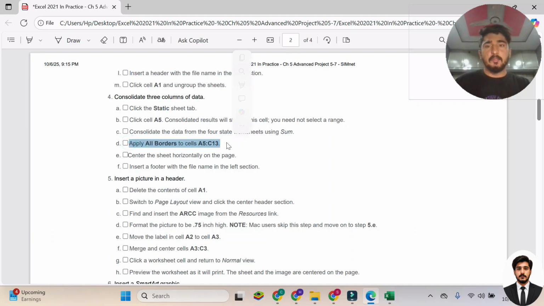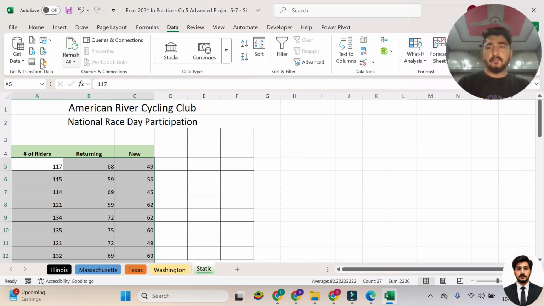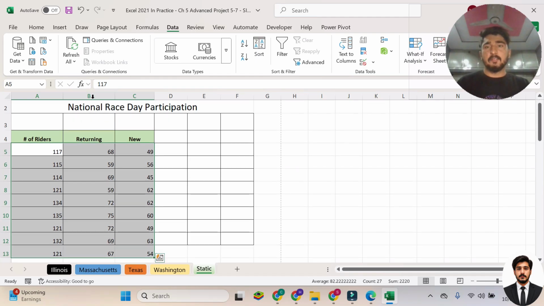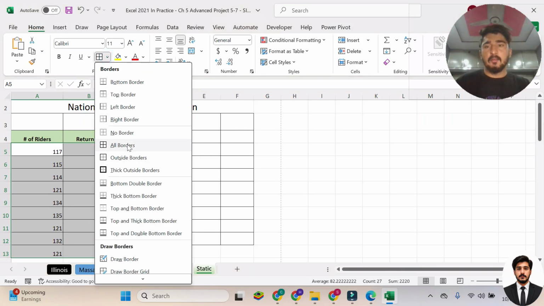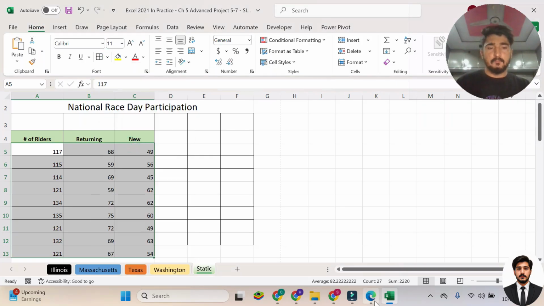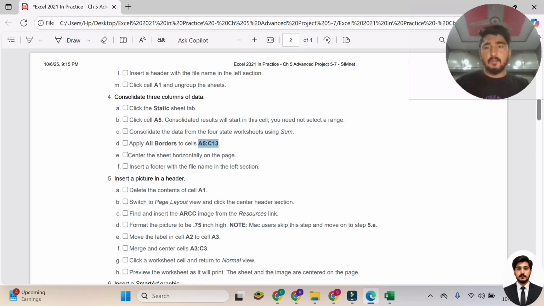Part D. Part D is apply all borders to cells A5 up to C13. So copy this range, go to the answer sheet, paste this range in the Name Box and press Enter. So this range is selected now. After selecting the range, we will go to the Home tab, click Border, and apply All Borders. So part D is also done now.